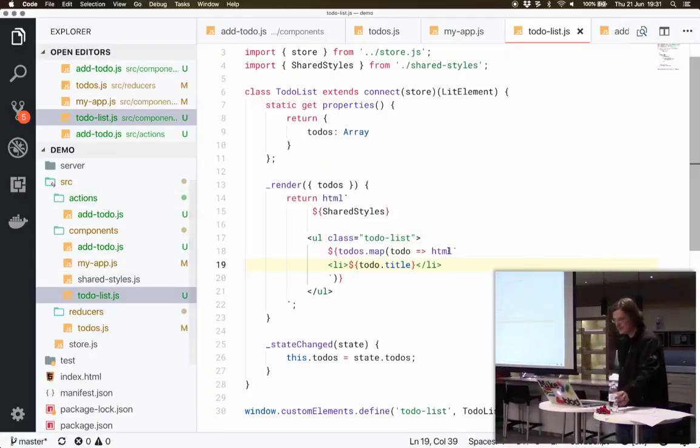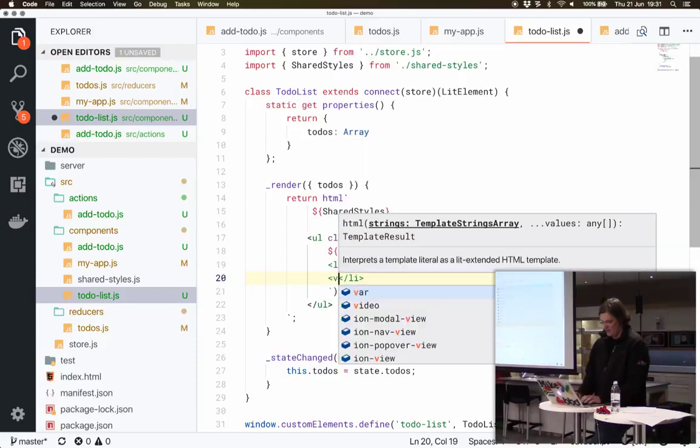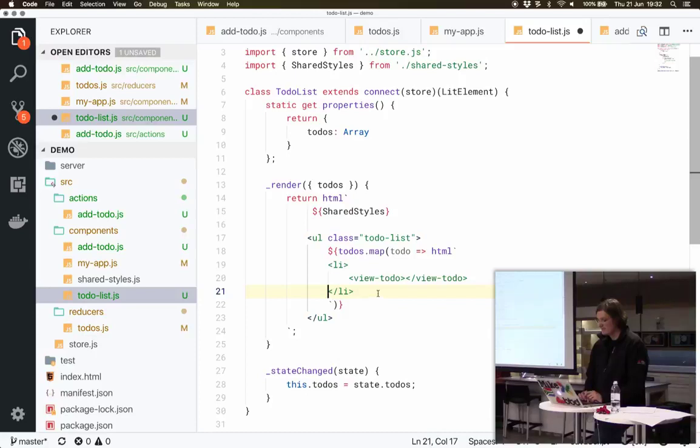So this is very bare bones, and what we're going to do next is create a component that represents its view state. Lots of little independent components, right? So inside this list item, we're not going to just render to-do.title, we're instead going to render view to-do. Trying to type as little as possible. Okay, and inside view to-do, I'm going to set a custom property, which is going to be to-do, and I'm going to set that to this reference of to-do that I've got inside the map.